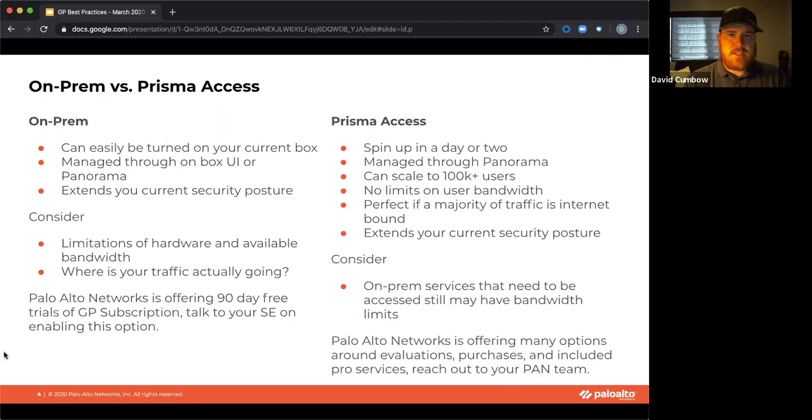On the Prisma Access side, those are again alleviated. However, you do have some concerns around what on-premise resources you might still need to access within your data center. So Prisma Access does give you those connections, we call them service connections, back down to your data center. What are some of those on-premise resources I have, and what are the bandwidth limitations that I may have in that regard too? Either way, whichever solution you decide to go with, Palo Alto Networks is here ready to help, right?